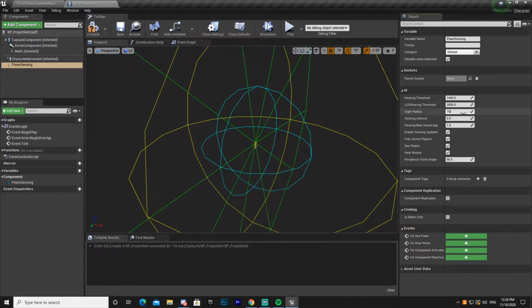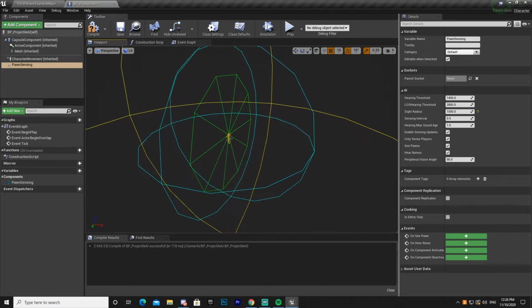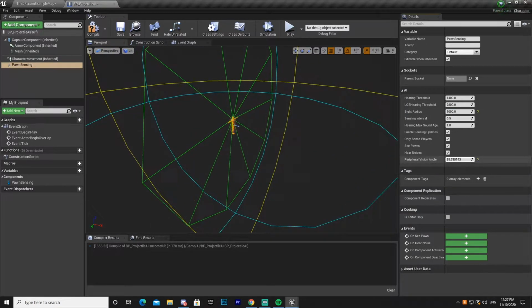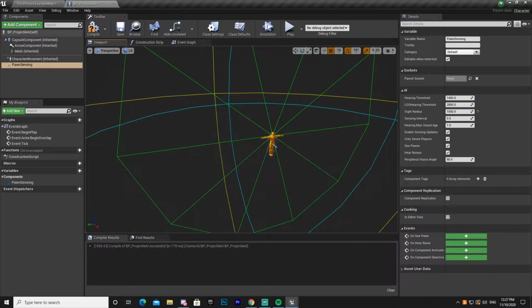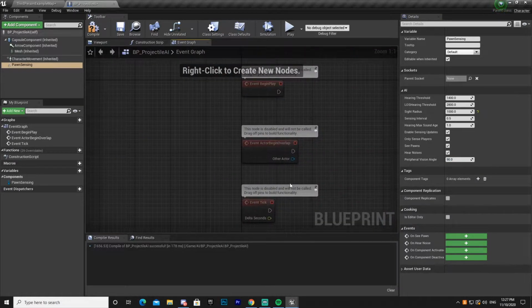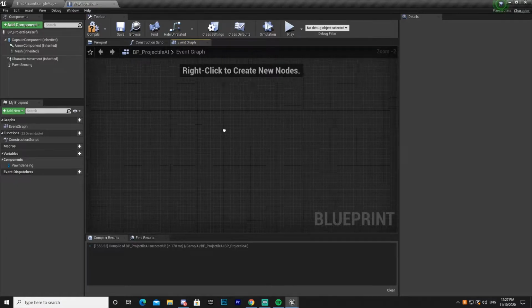Now I'm going to reduce this a whole lot. I'm just going to set this to 1000 so it's a bit easier. And you can see now that if I move this peripheral vision inside of this whole cone when it's set to the maximum, which is 90, the character will be able to see anything that is inside of that. I'm going to go ahead and reset that to 90. And then we're going to start setting up our script.